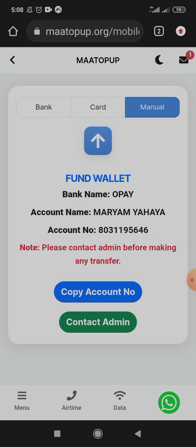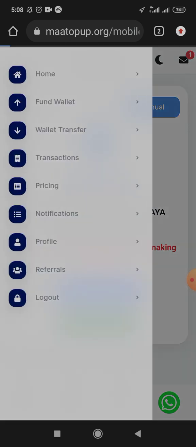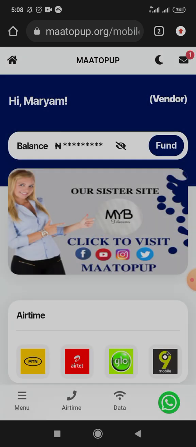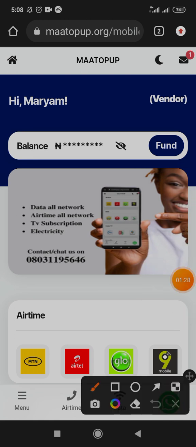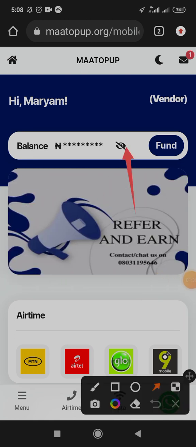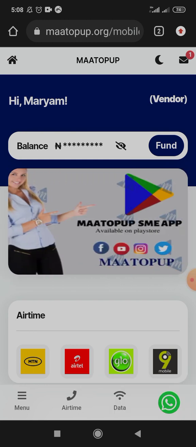So after you fund your wallet, the next thing you are going to do, let me go back to the menu, the home page. The next thing is to click on this eye icon. Click on it to confirm that your money is there. As you can see, my money is there.